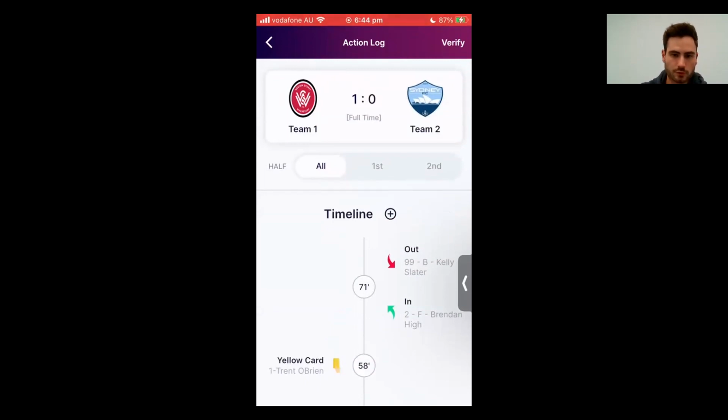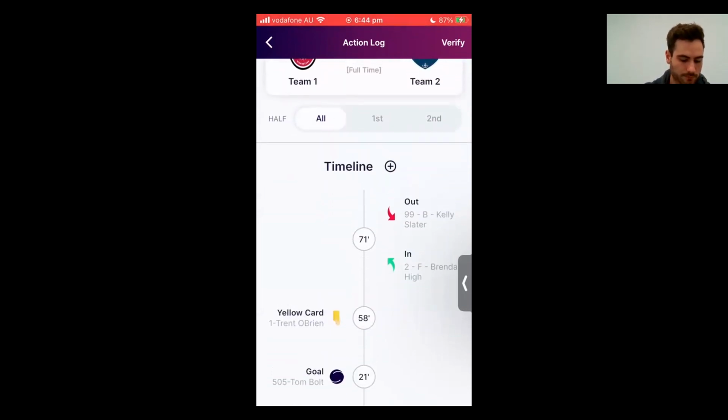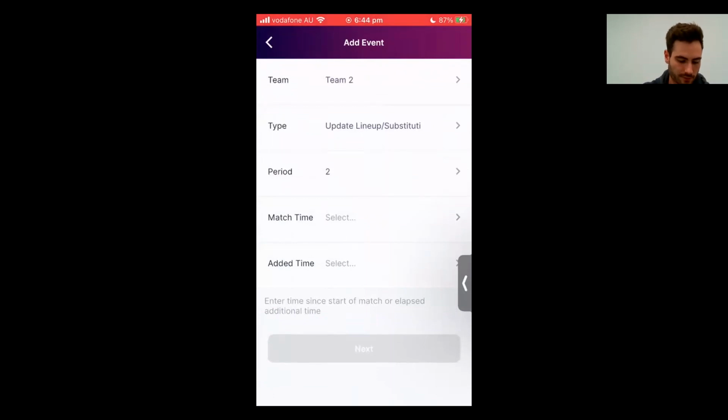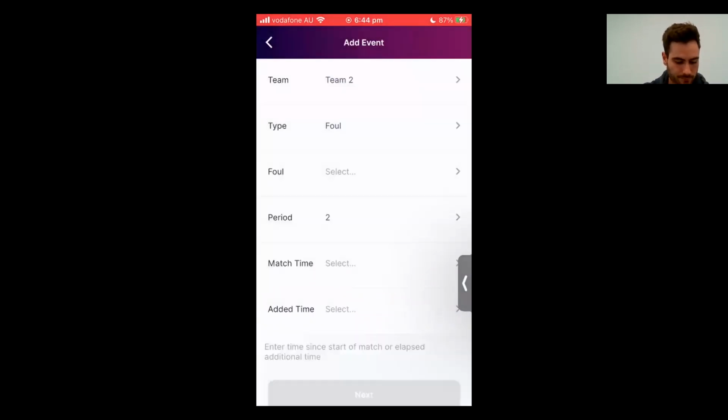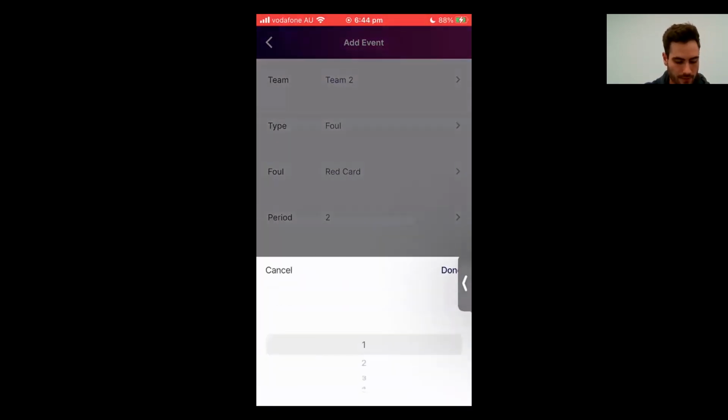Now, what we'll also do as part of this process is add in a red card. As part of that, we're going to follow through and show you how to do the send-off report. So just to walk through that process again, we're going to go to the timeline. We're going to give a red card to team 2. We're going to select the period, and then we're going to select the minute. So for example, we're going to select that there was a red card given in the 86th minute.